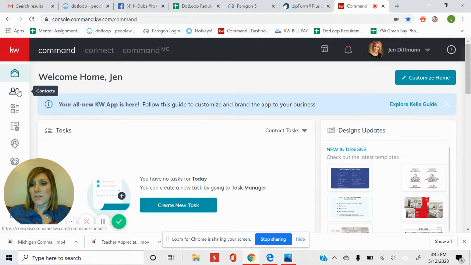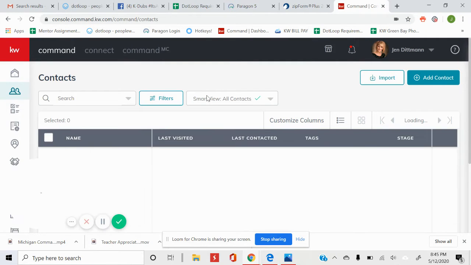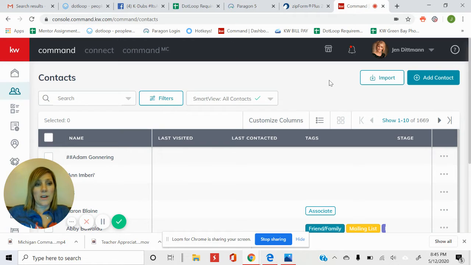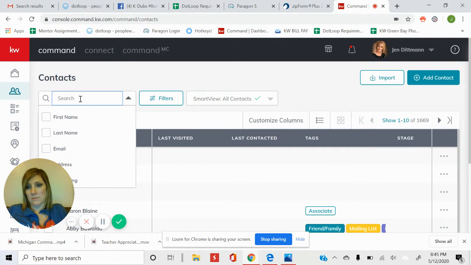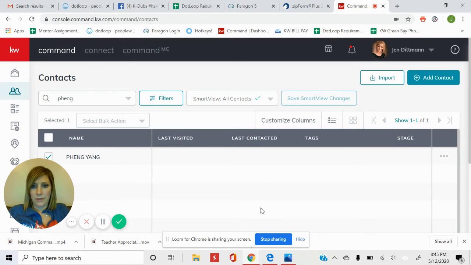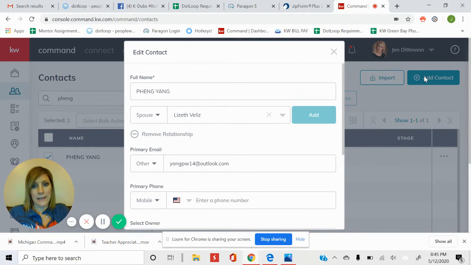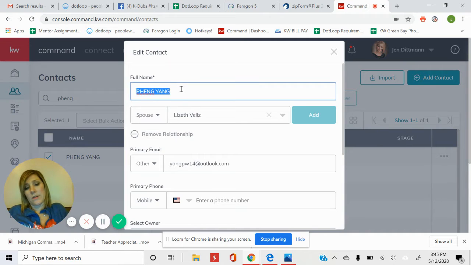Okay, so the first thing you're going to do is you're going to add your clients as contacts. If you haven't already done that, do that right away. I have actually already done that, but I am going to edit one of them just to kind of show you how they're showing up. Okay. So I'm going to edit this one, but you would actually be collecting add contact.